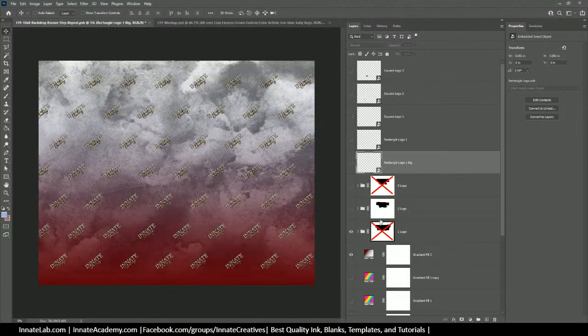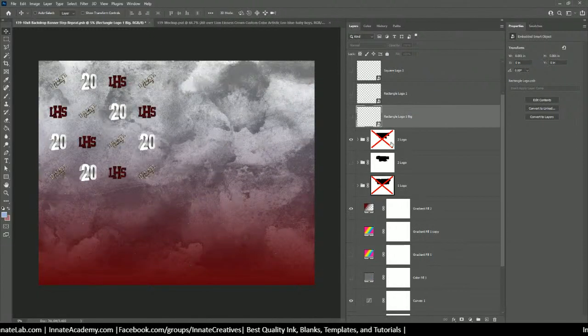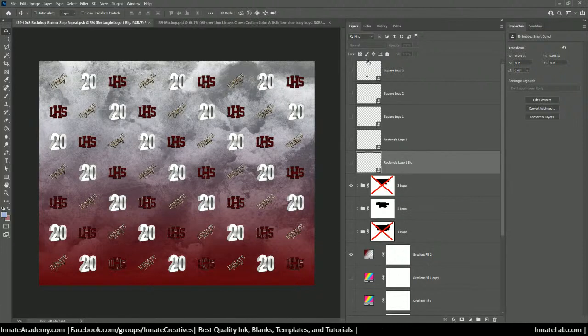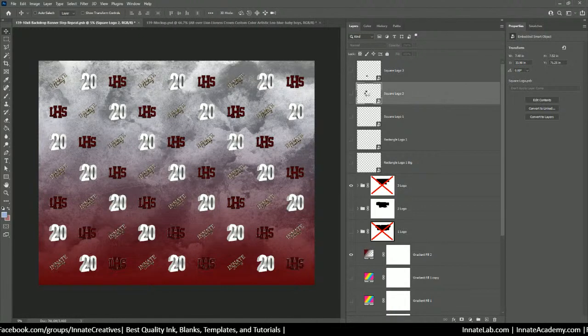And then maybe I'll do an advanced one where we do more than 3 logos. But for the most part, you'll very rarely be doing more than 3 logos. So that was 1. Let's do square 2.